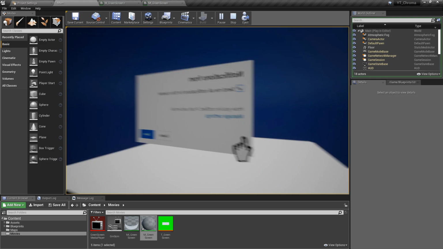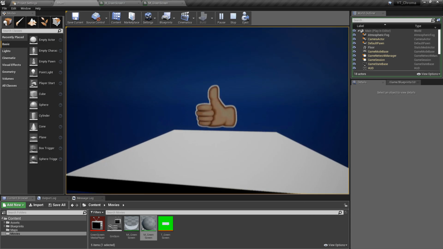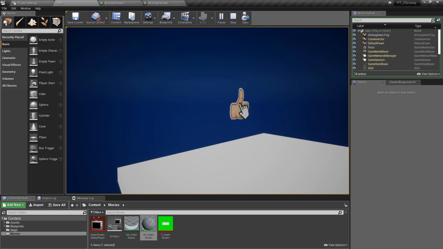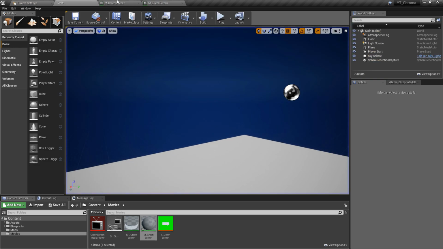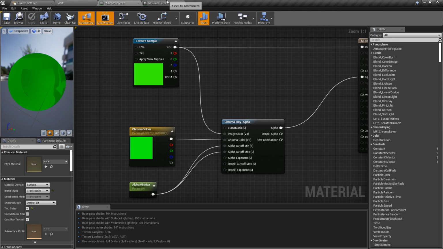But without changing modes, I forgot that the plane actually has collision on. We can now see this from both sides, which works perfectly fine. So that might be helpful to have that two-sided option ticked as well.